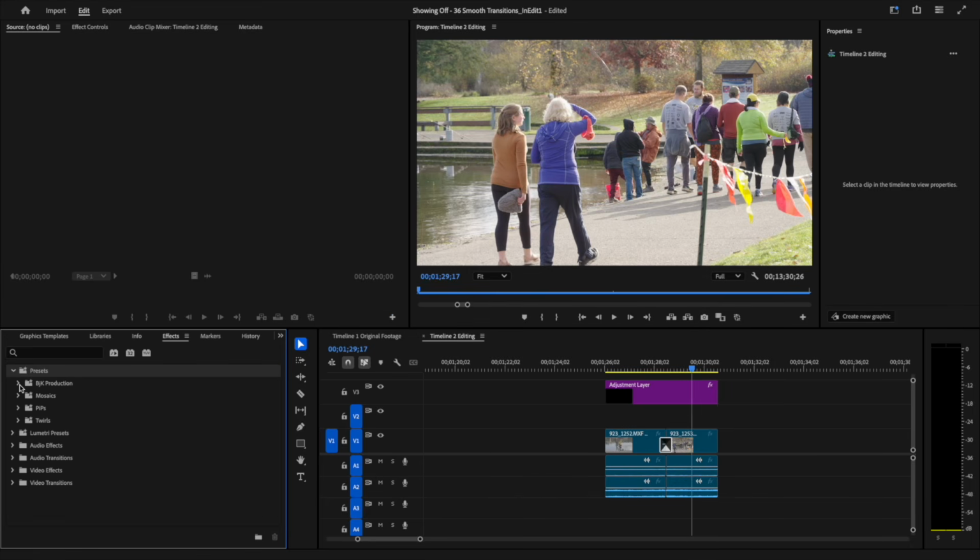Now, I have organized these transitions into a subfolder just to keep things organized, and here is the 36 Smooth Transitions pack. Now, as you can see, we've got a variety of different transitions, and in some cases, we have subfolders with different subvariants of the transitions.